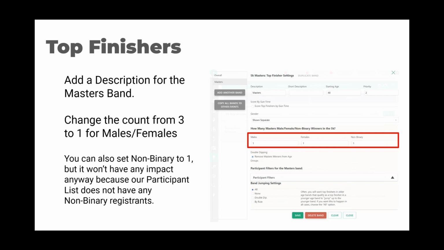Double dip means, hey, if you got first overall and you're over 40, you get 2 awards, overall first and masters first. And by rule is a special thing where you can program in different values for the top 5 by gender for each category. So you could plug in the award money for each. You could say first overall is $750, second overall is $500, third overall is $250, first masters is $350. So if you get third overall, would you want first masters or would you want third overall?